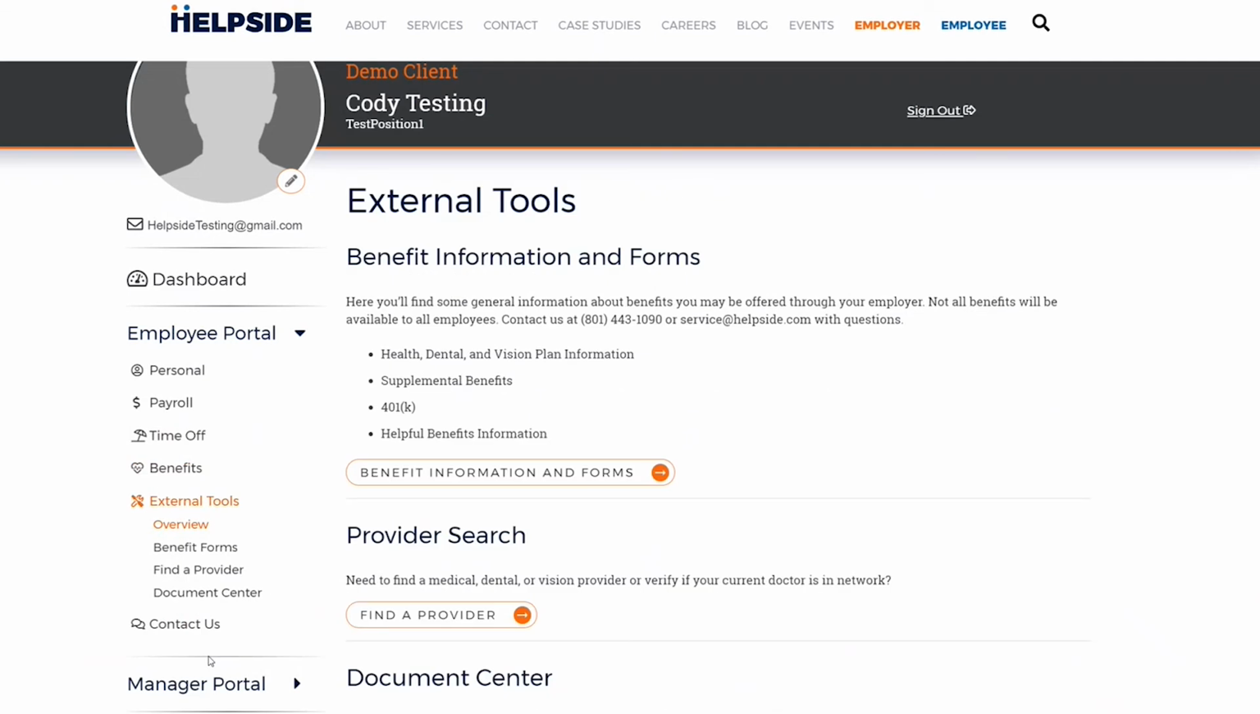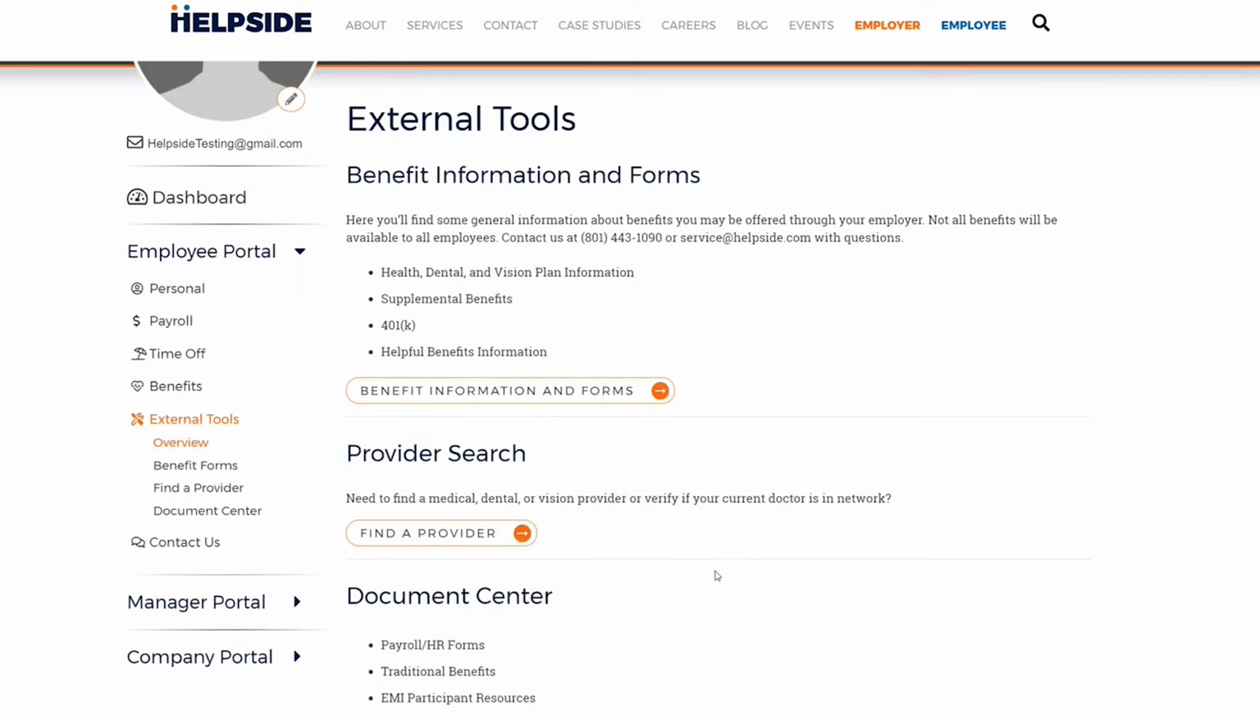External Tools provides another location with links to our benefit information. There's also a place to search for network providers and a link to our document library.